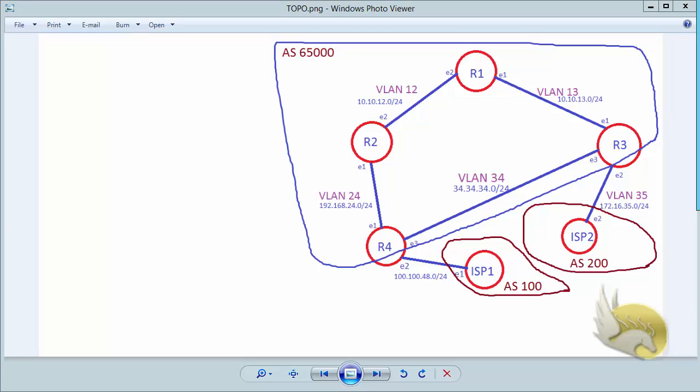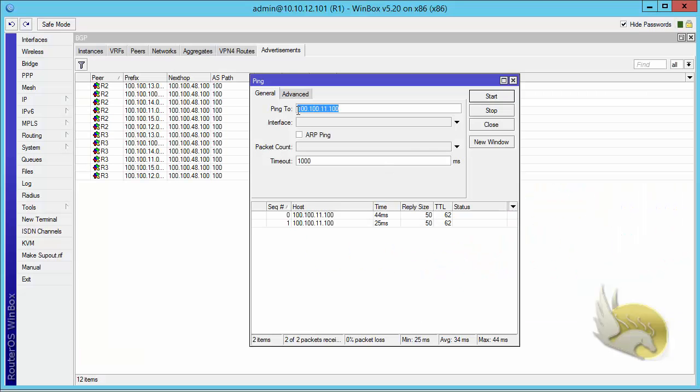In this section, I want to talk about one more issue to solve here, and that's about ISP1. ISP1 does not know how to reach back to me. If I try to, for example, send some frames from router 1 to ISP or router 3 to ISP1, let's check this. If I go to router 1 and try to ping 100.100.1.100, you can see that by starting this, it tells me there is timeout. That means I know how to reach ISP1, but ISP1 does not know how to reach back to me. So how can I solve this issue?